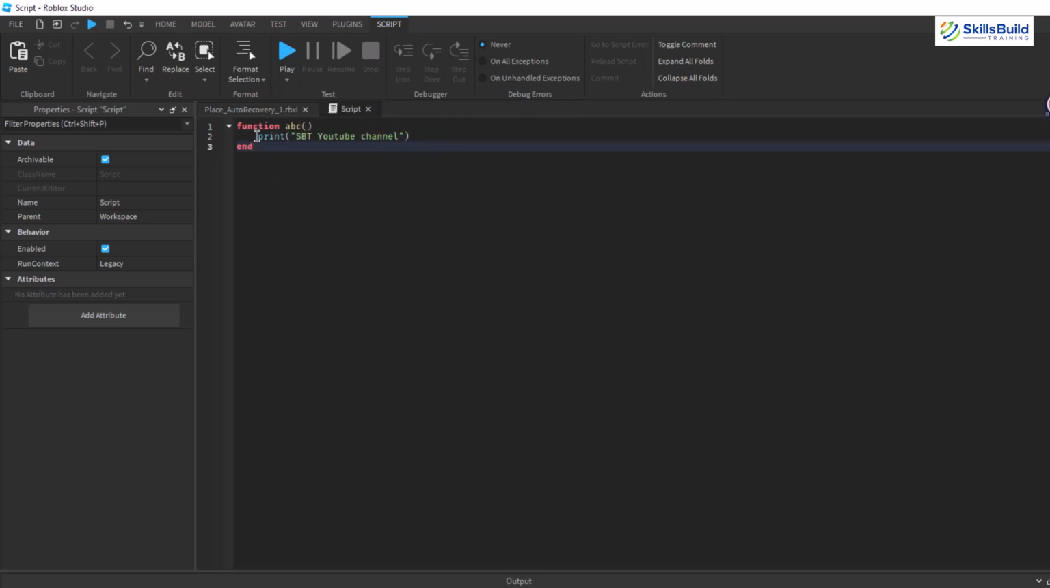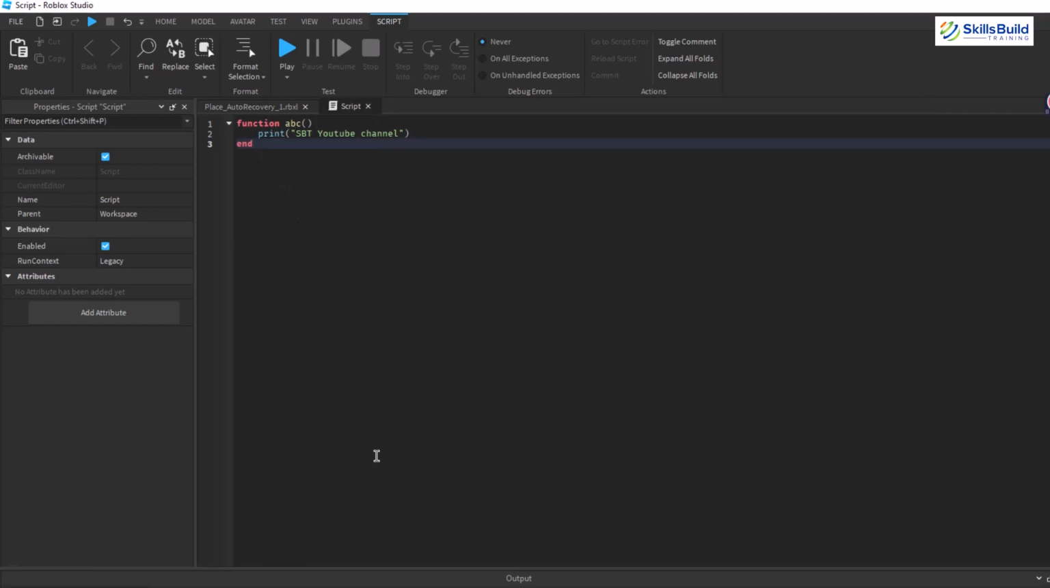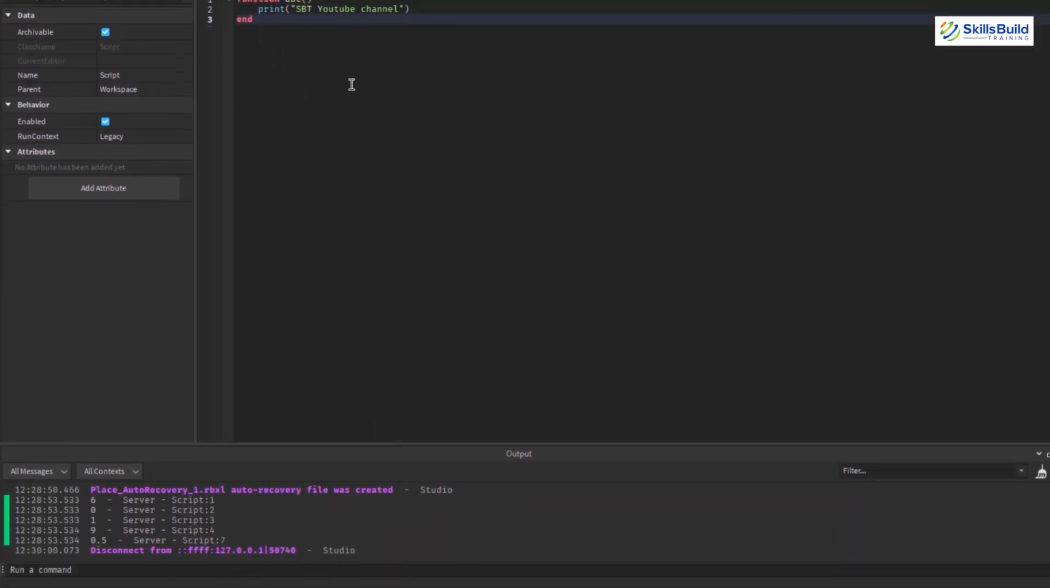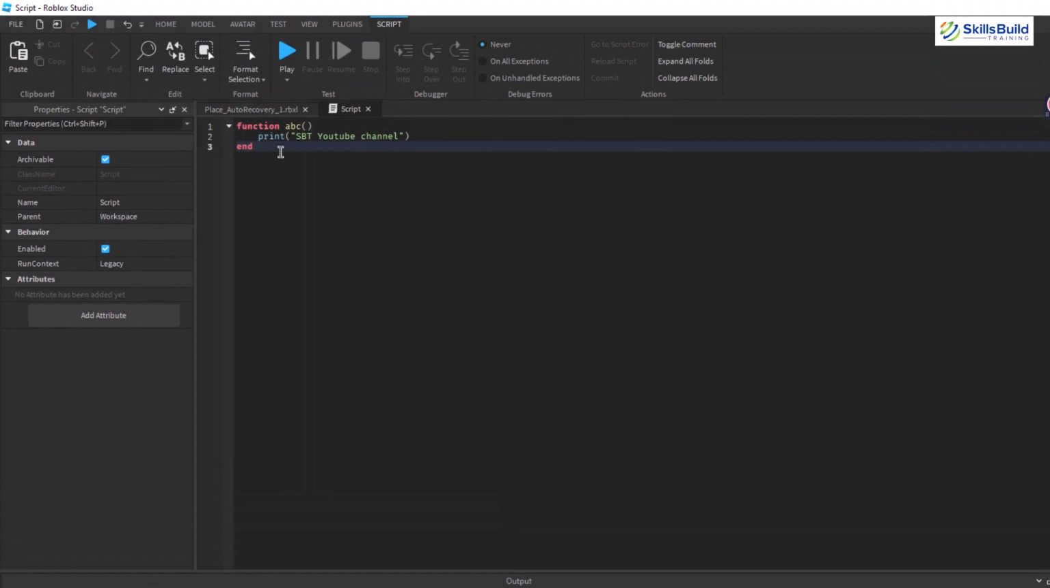And now if I try to run this, or if I try to play this script, you will not get this print statement or this output in your output section. Why is that so? Well, this is because at the moment we have just declared everything. We have to call this function somewhere in our program so that it can be executed and show what is in it.